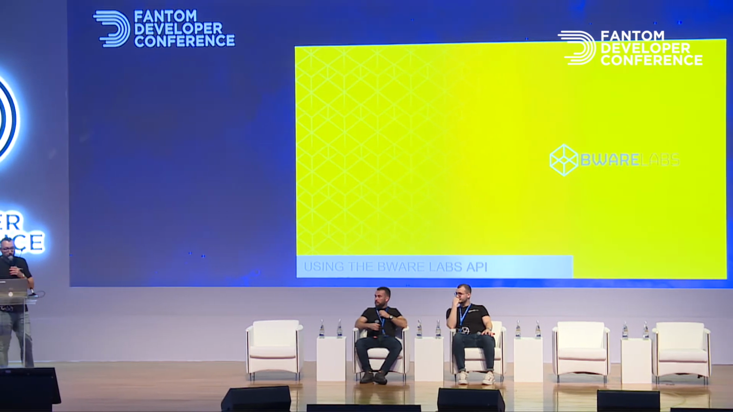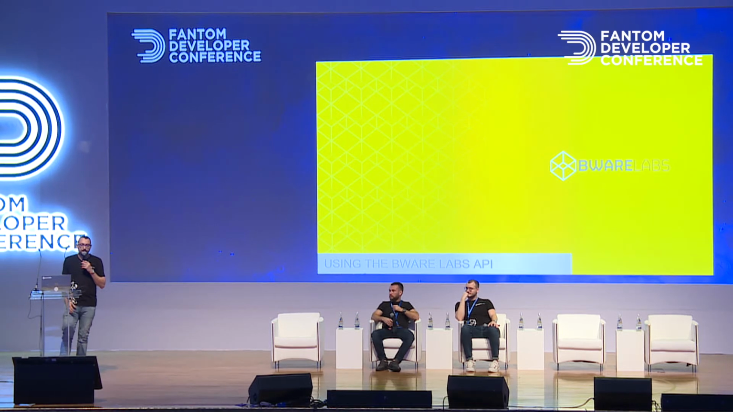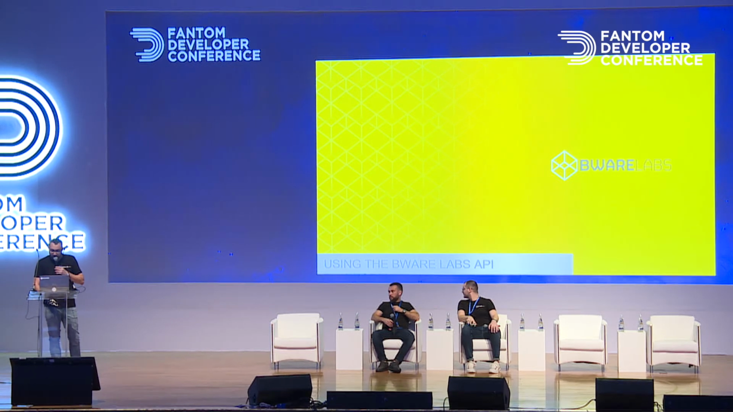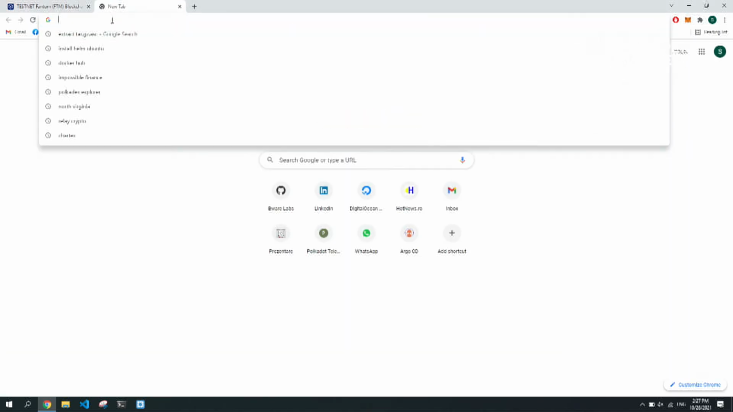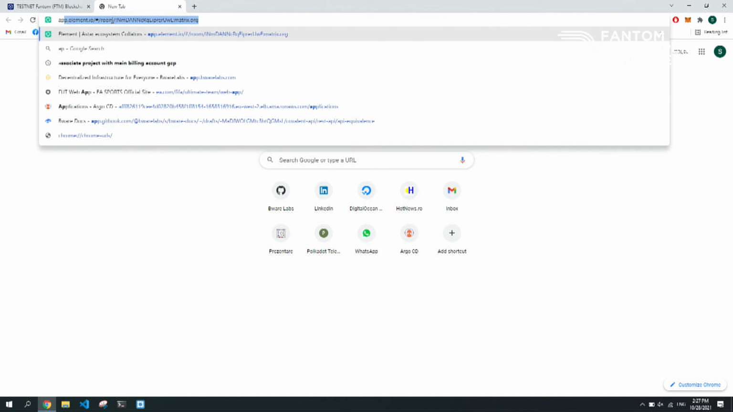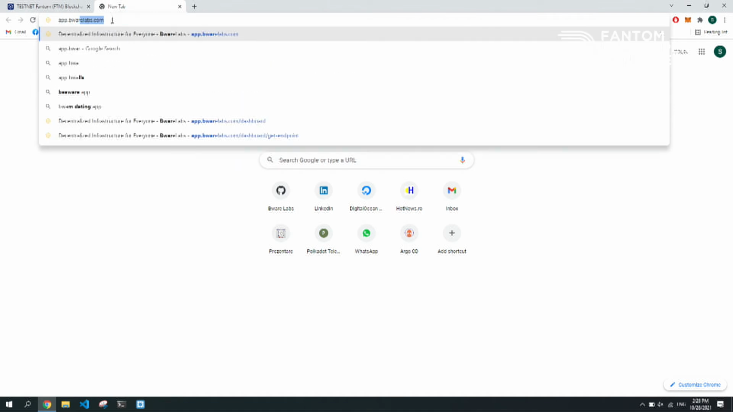All you need to have in order to use our application is a MetaMask account. And I think it's safe to assume that everybody in the room already has that installed. Can you see the screen? Okay, so what you have to do is go to app.bwarelabs.com.